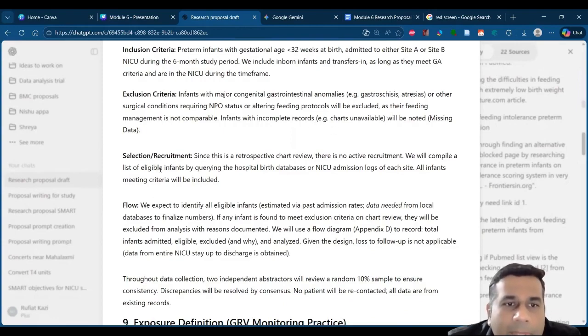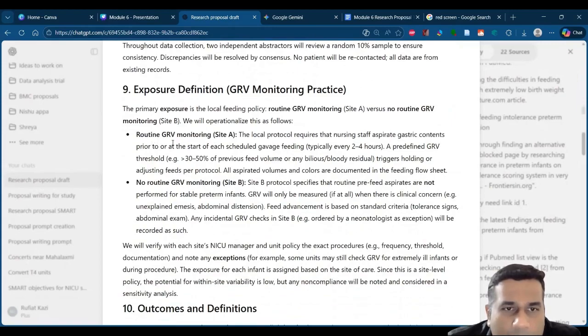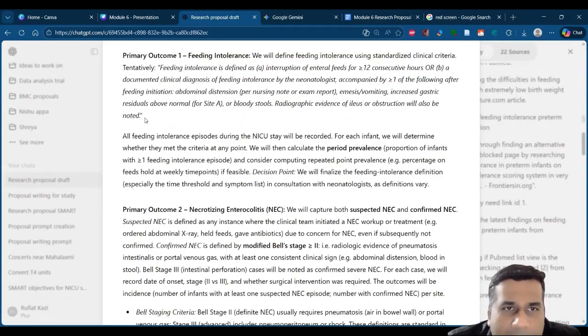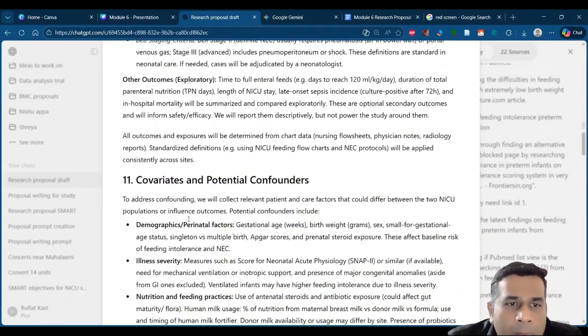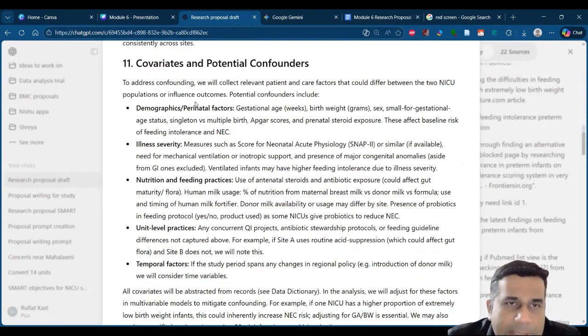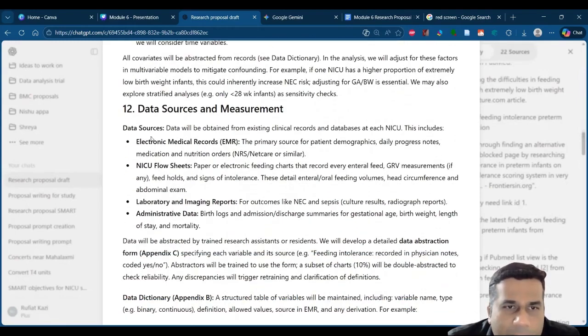Okay, so nice. Then selection criteria, workflow. Then definitions of the two conditions. Okay. Outcomes again, primary outcomes, secondary outcomes. Then it's discussing the potential confounders, demographic or perinatal factors, illness severity, nutritional and feeding practices. Then data sources, that will be EMR, NICU flow sheets, then lab and imaging reports, administrative data.